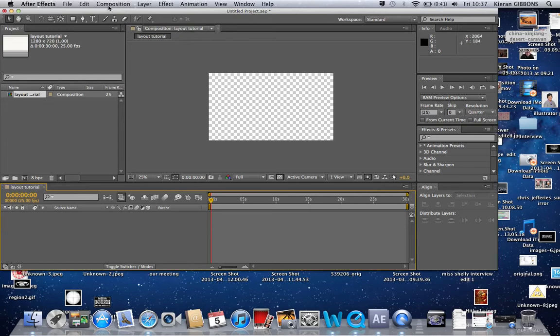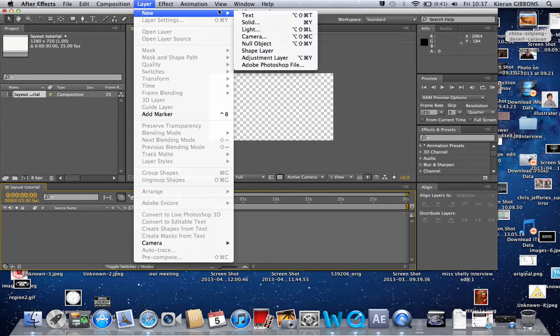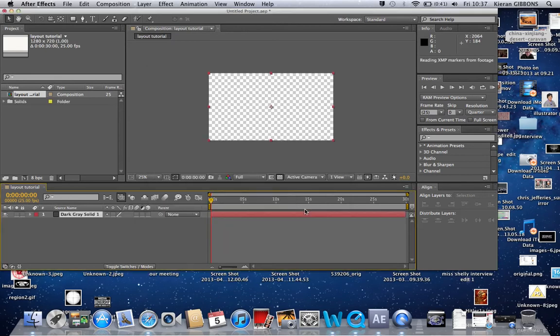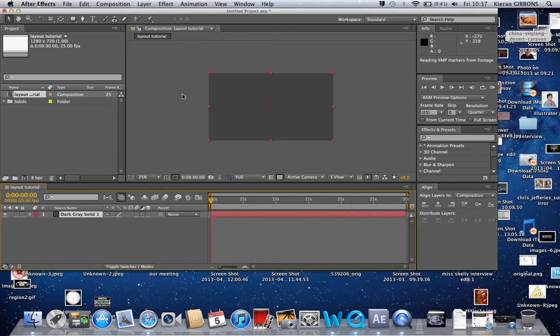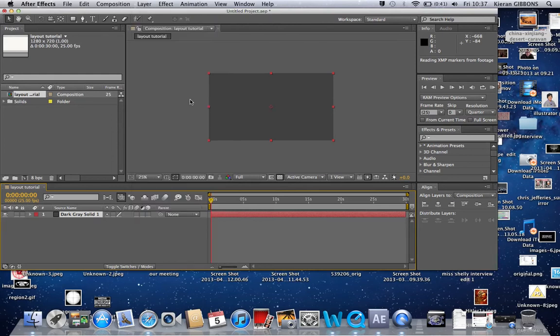Then we can go layer, new, and you've got your layers. Then you can create a solid: you go layer, new solid. Then it's the dark grey solid, which is going to be the colour. You hit OK and it changes the colour. That's how you've got your layer stuff. You can edit layers, create masks for layers. You can even make a layer 3D by going 3D layer, and you can change it.